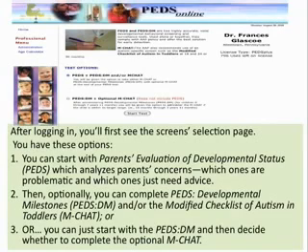Then, optionally, you can complete PEDS Developmental Milestones, or PEDS-DM as it's called, and or the Modified Checklist of Autism in Toddlers, the MCHAT. Or, if you're not interested in parents' concerns, you can just start with the PEDS-DM and then decide whether to complete the optional MCHAT. You can also decide on this page whether to administer tools in English or Spanish.